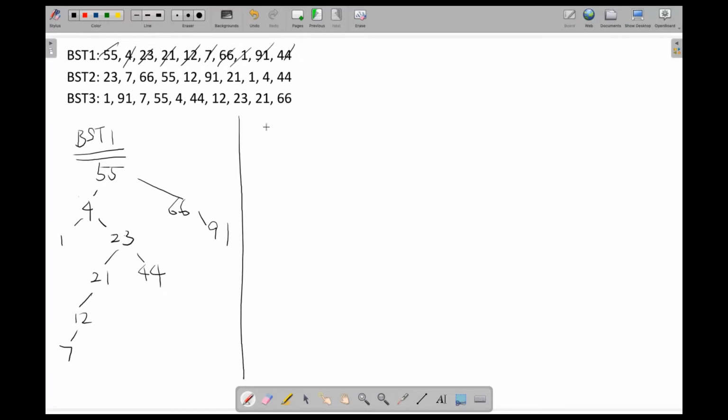BST2 is actually very similar. We just follow exactly the same process, just repeat it one more time. 23 is the node that we have. And then we have 7. We have 66. 55, you go right and then left, right? 55. 12, you go left and then you go right. 91, right and right. And then 21, right? You're going to go left, right, and then right, 21.